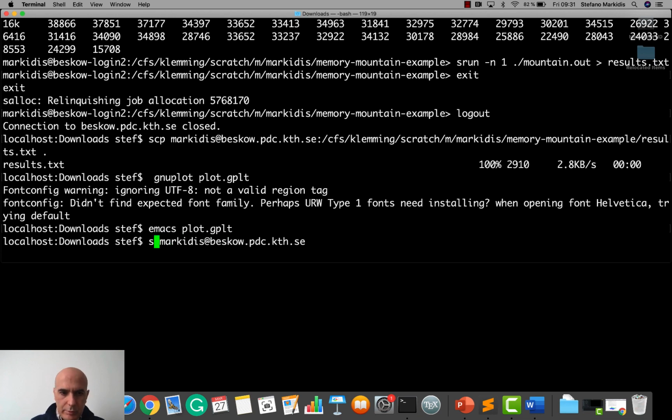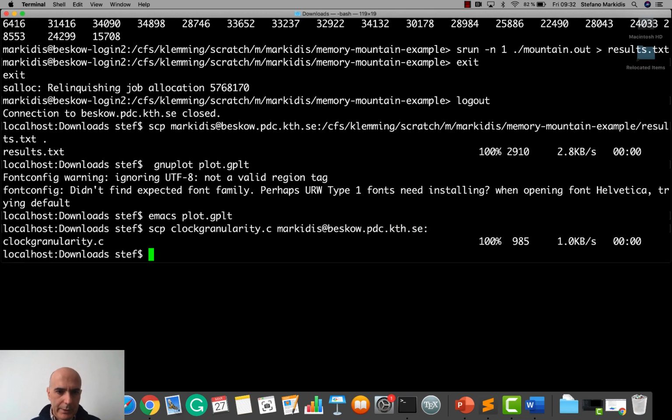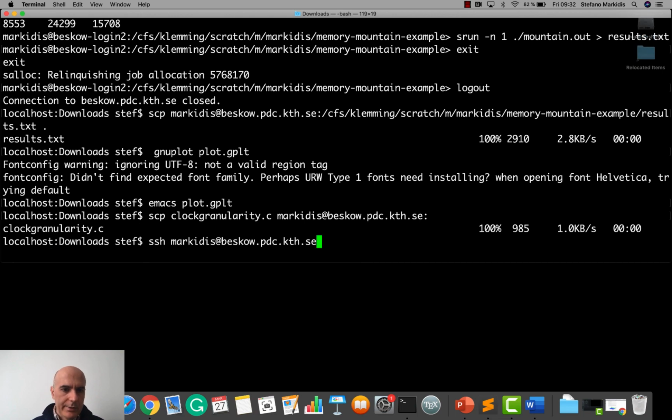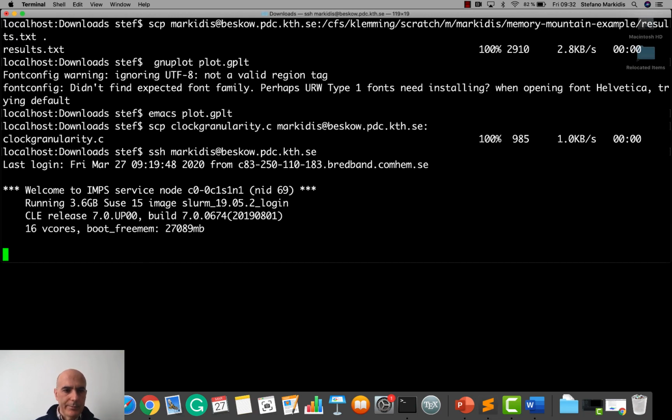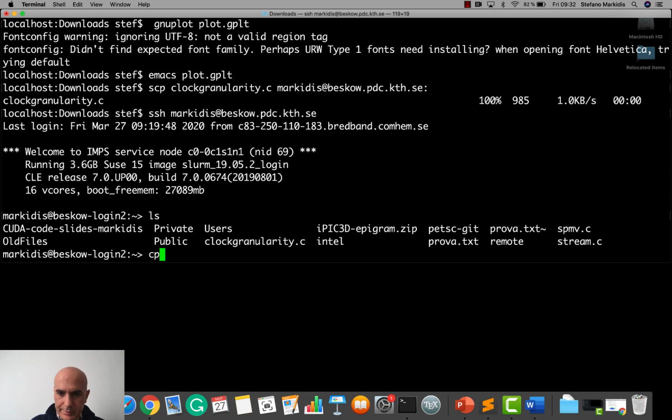I think it's called clock_granularity. That is the code to check the granularity of the timer that we are using. So this is the file I want to copy, and then I want to copy it here, right? Yeah. So now I copy this clock_granularity.c in AFS. Let's go back to Besco, right? So I still have the ticket, so I can do it. And then what I can do is cp.